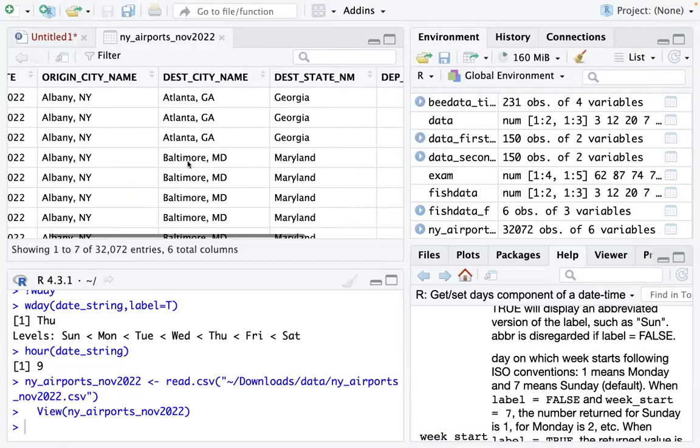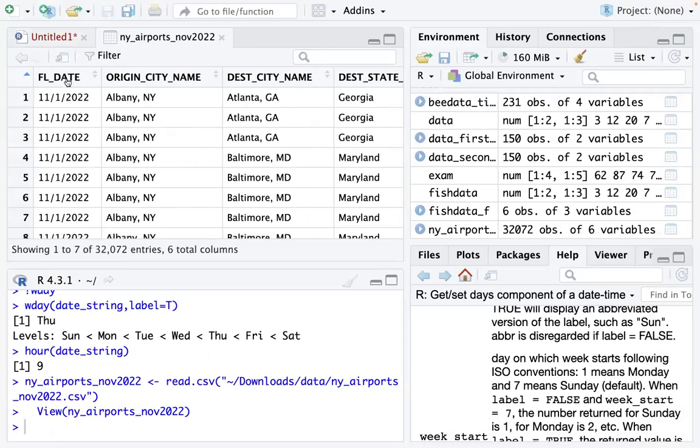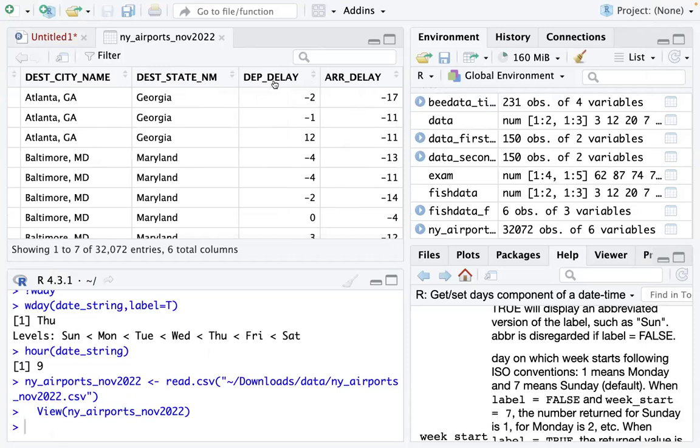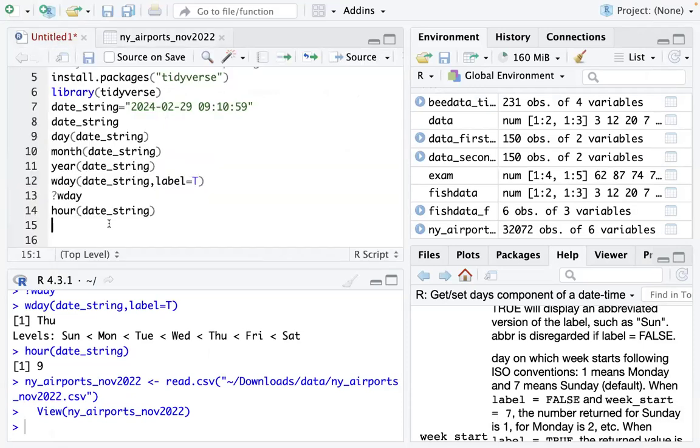That means in each column, the first record is the title. So click import. You can see this data set has a flight date, city name, destination name, and also departure delay and arrival delay. This is flight data in November 2022.